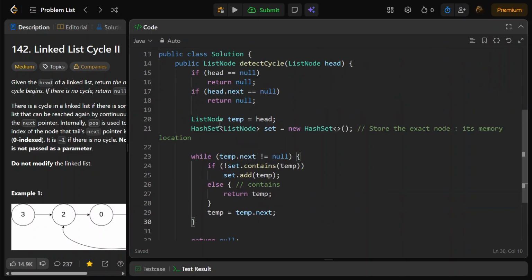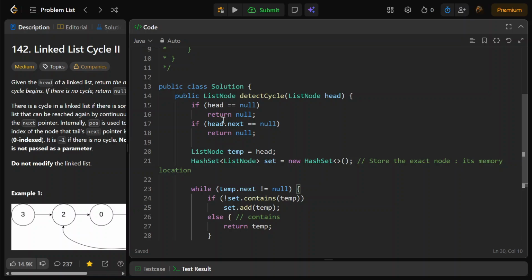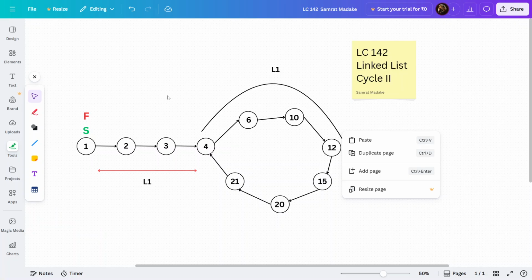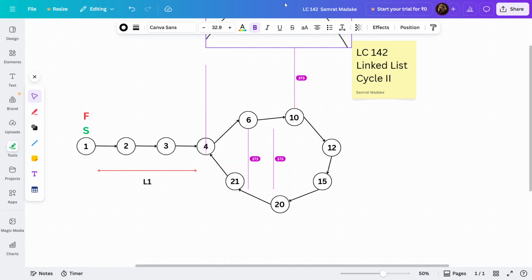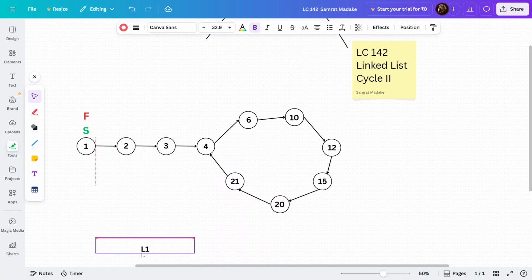The problem in this solution is that it is O(n) space complexity, because we are storing each node in a hash set. So there is a better approach using fast and slow pointers, the tortoise and hare approach, which we will understand over here. I have taken this as the initial setup for a linked list.